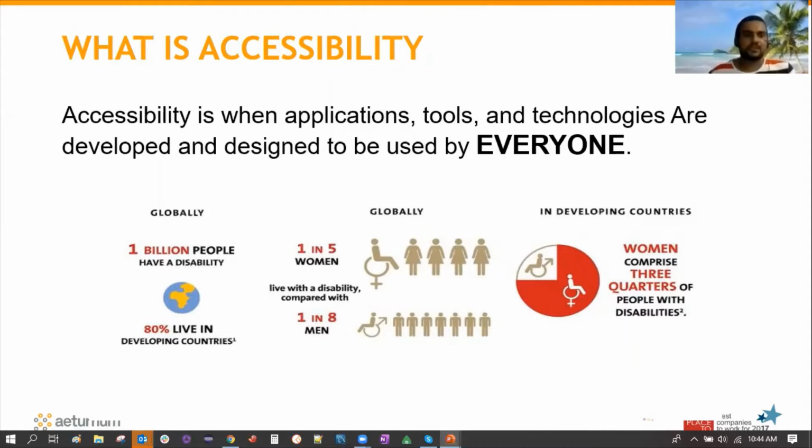It should be accessible. If you focus on this image, it says globally 1 billion people have disabilities and 80% live in developing countries. 1 in 5 women live with a disability compared with 1 in 8 men. Thank God.